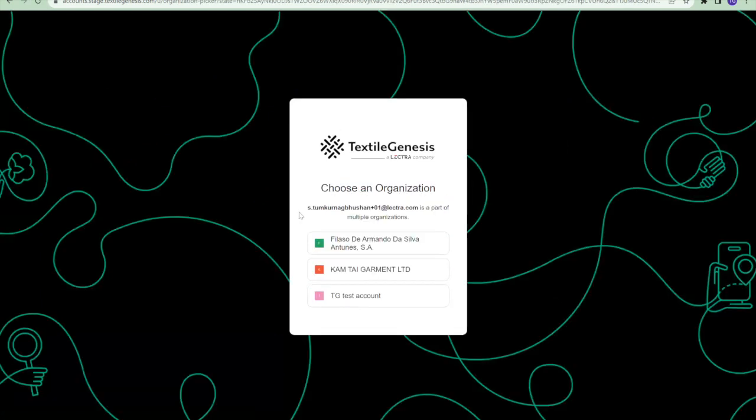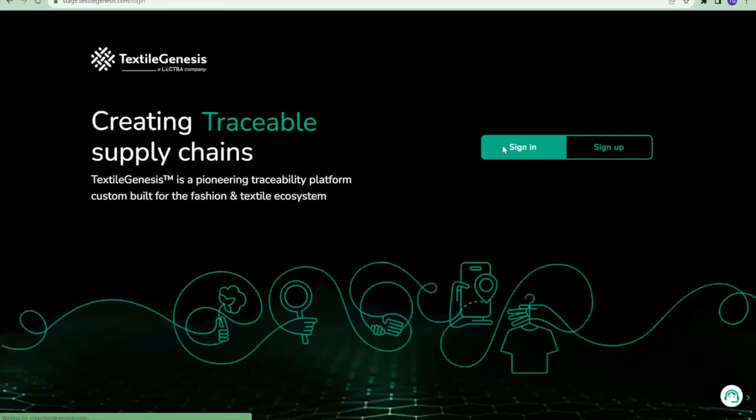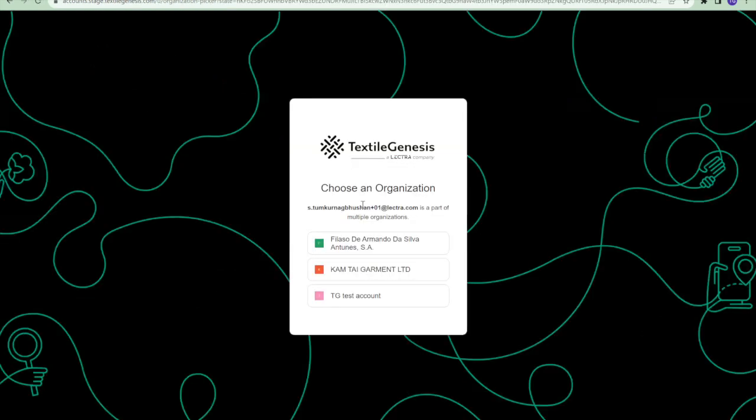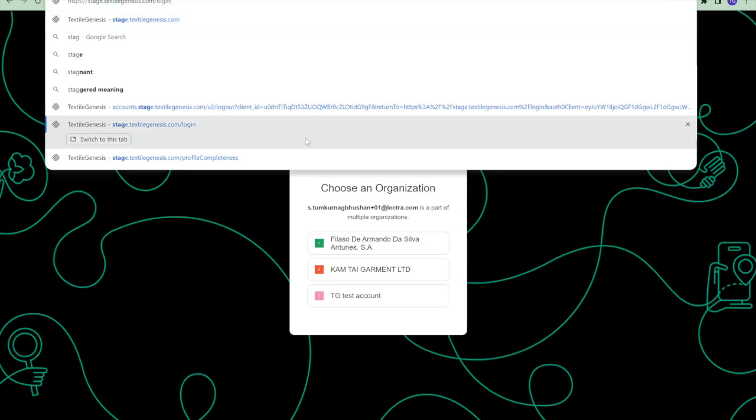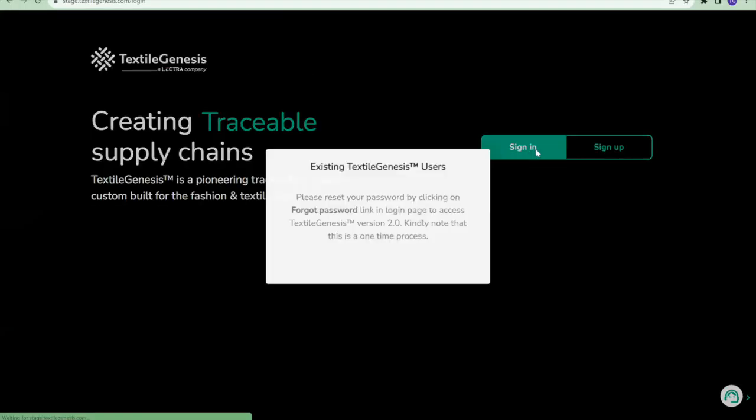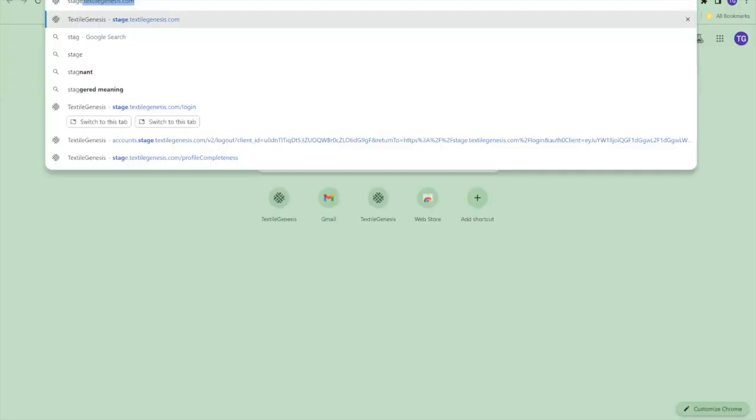We've also given an option of a user being a part of multiple organizations. So if you are a part of multiple organizations, you will be able to see the list of the companies like this, and you can choose whichever company you want to log in into. Now I'll log in into one of the supplier accounts and show you how it looks.